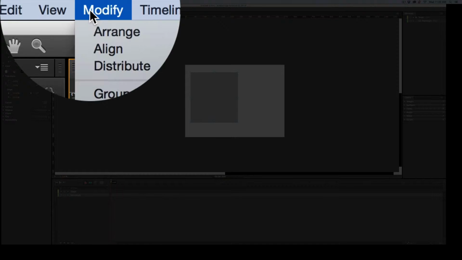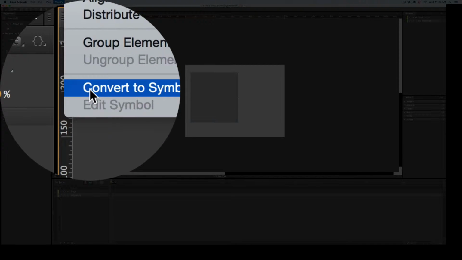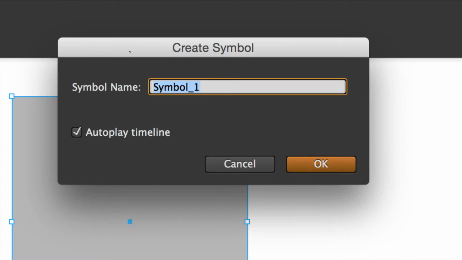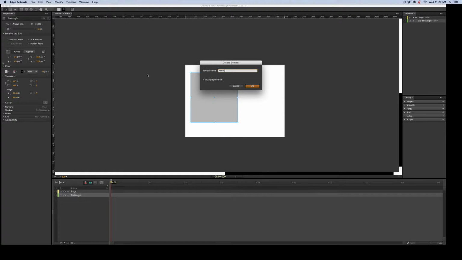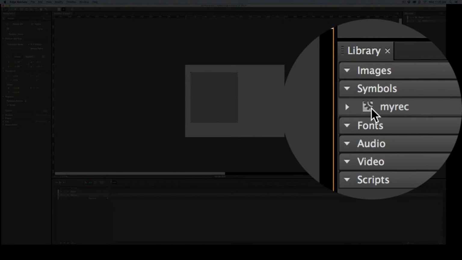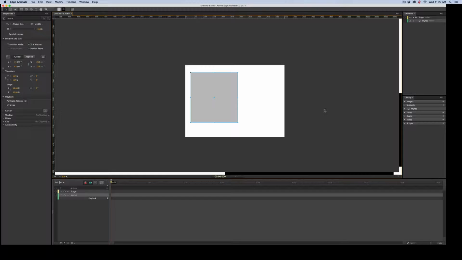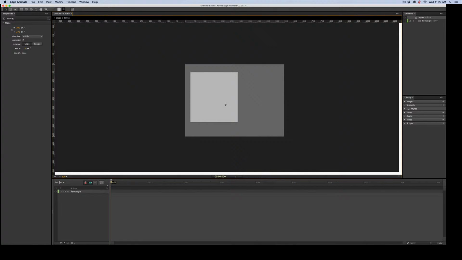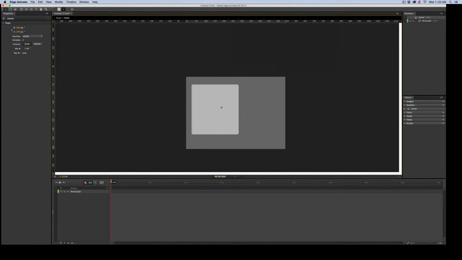You can go Modify, Convert to Symbol, or you can use Command or Control Y. I'm just going to do this, and I'm going to name this my rec. I'm very clever that way. Okay. So what this does is it creates a symbol over here in the symbol library. If we double click this icon or double click the piece on the stage, we will open up the symbol's very own personal timeline.